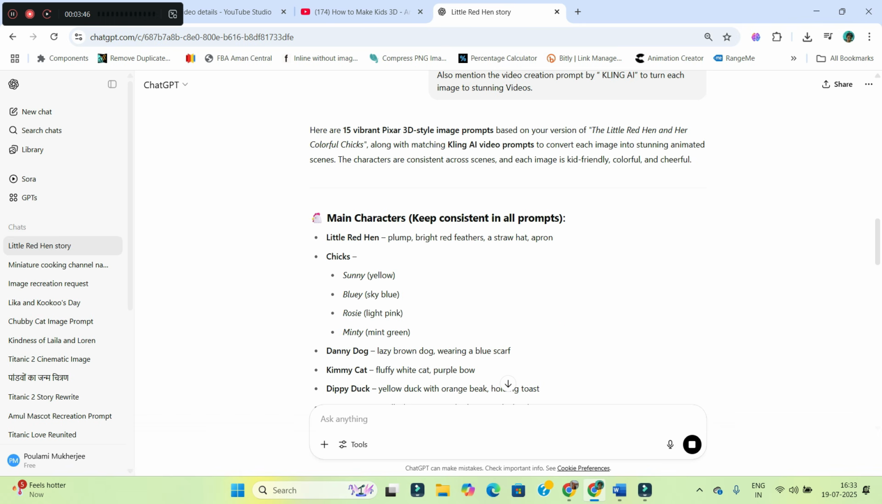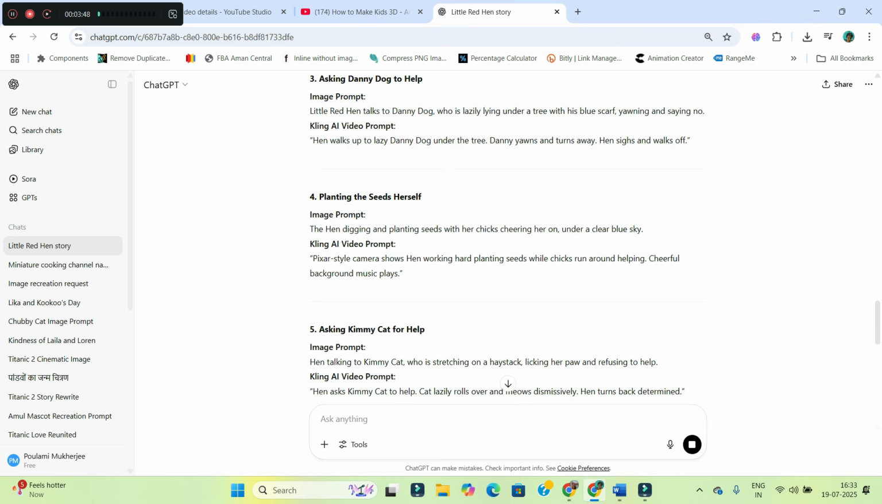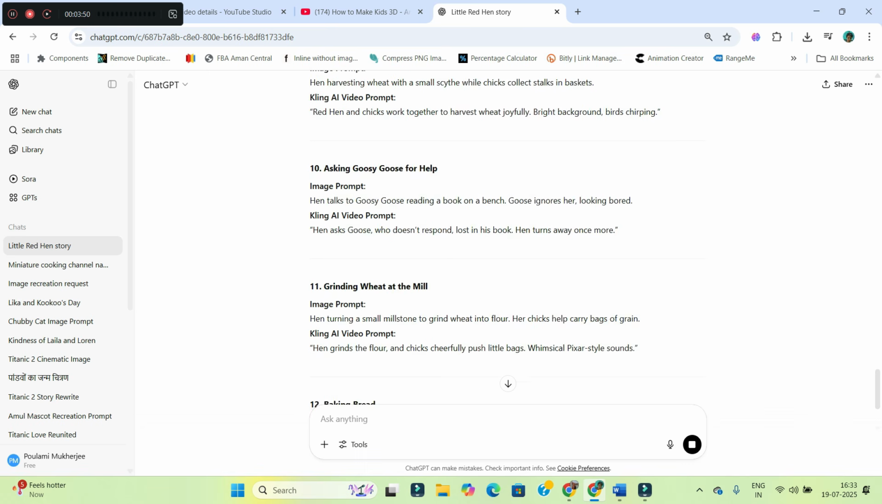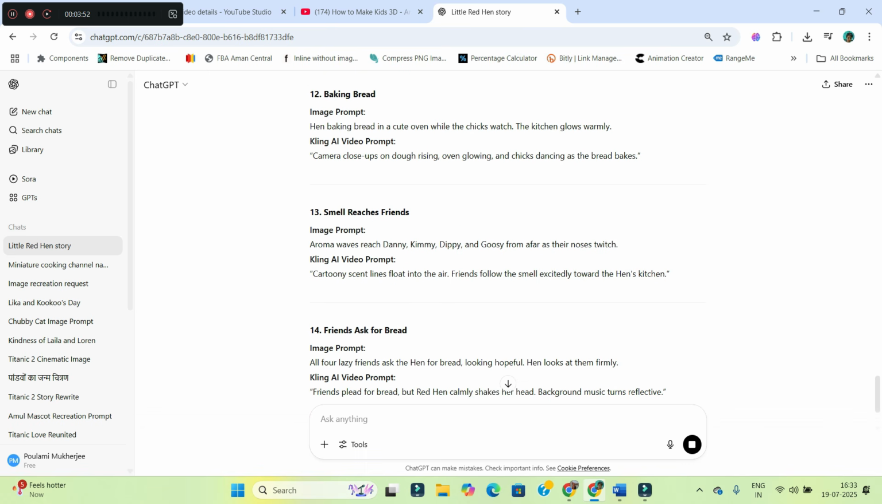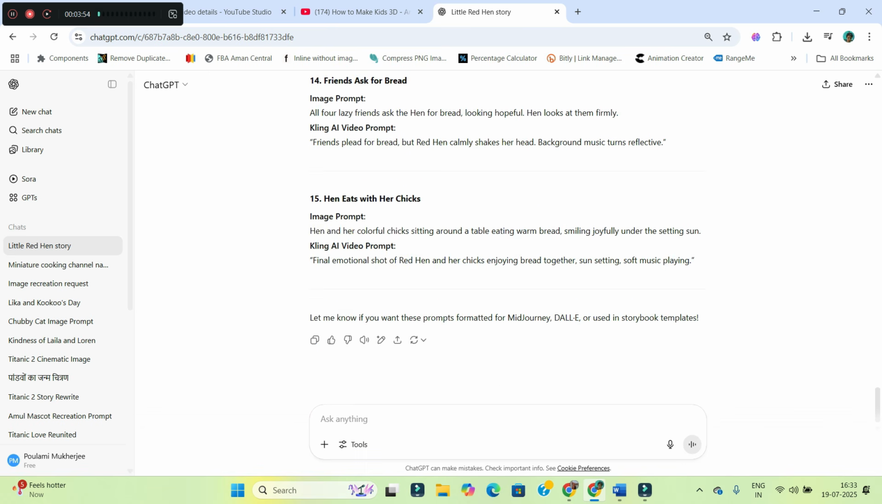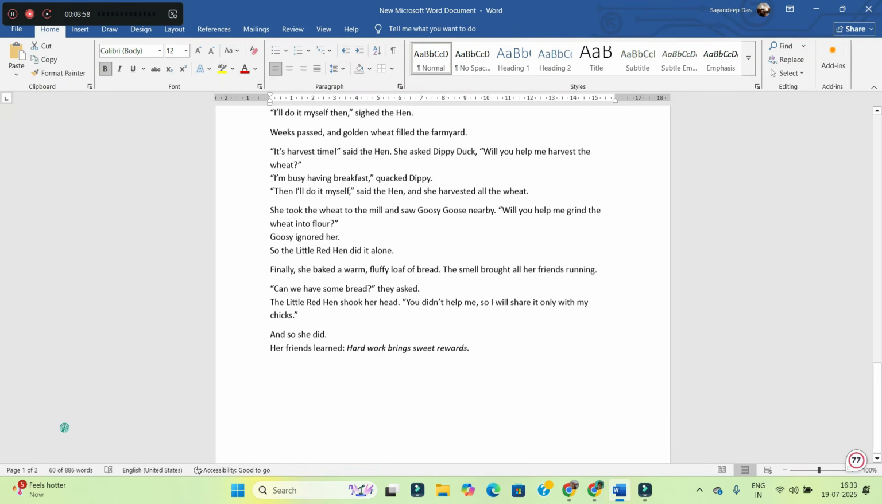You can see very well how the ChatGPT is making the prompts along with the video prompt for each scene. All I need to do is copy and paste it in the Word document.